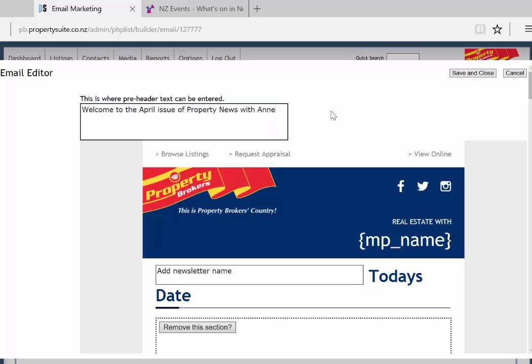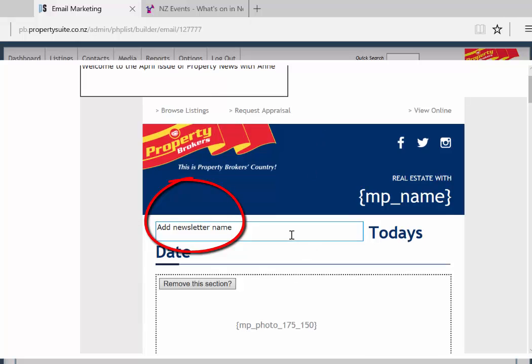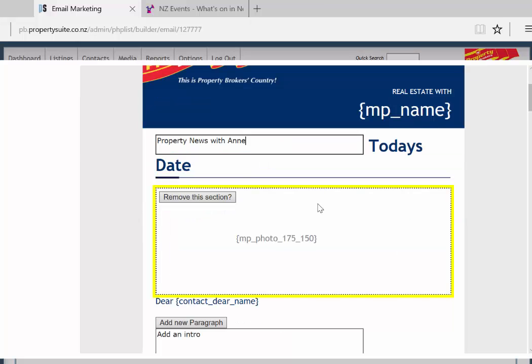Once that is done, we then go down to the next section, which is the newsletter name. You can give the newsletter any name that you would like and try and keep it quite brief, or you can have something quite generic such as April newsletter. So today we are going to call our newsletter Property News with Anne. Today I am acting as an agent. So once we've done that, we then move to the next section.